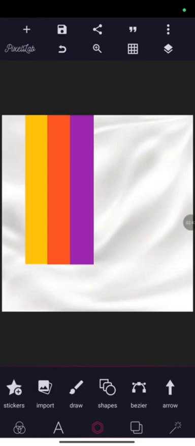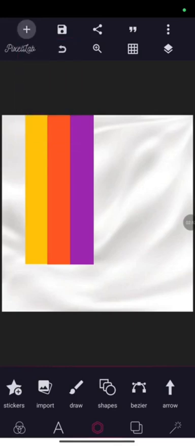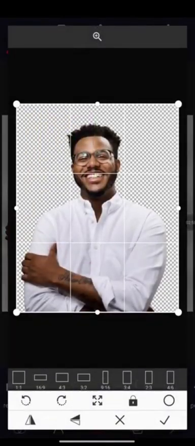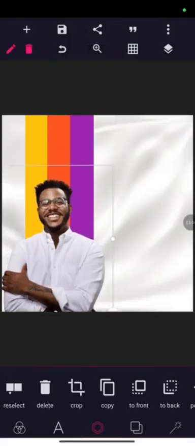Here we go. So the next thing I want to do is to bring in my model. So I'll click on this plus icon up here and click on from gallery. So I'll just bring in my model, and that's it. So bringing my model to be down here.